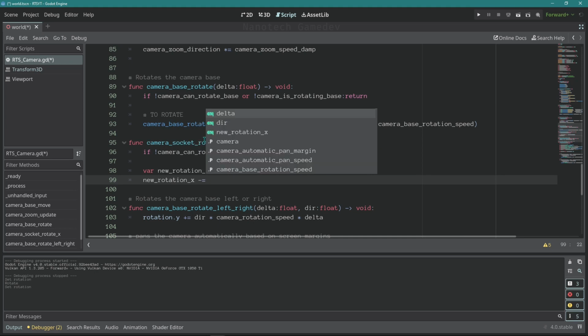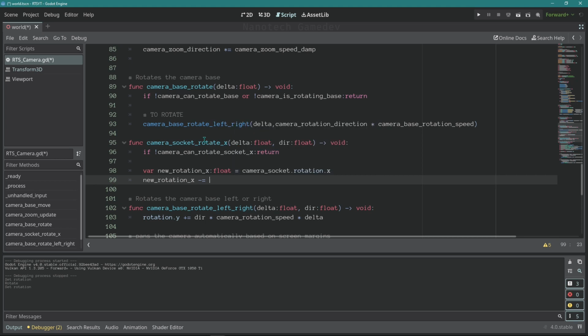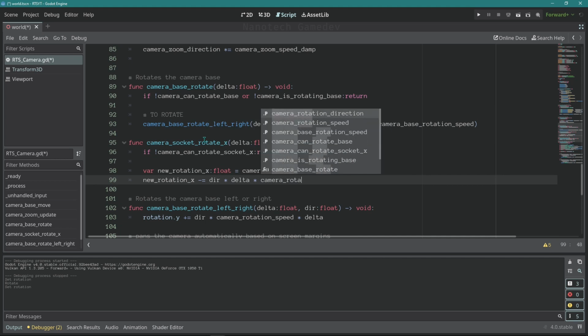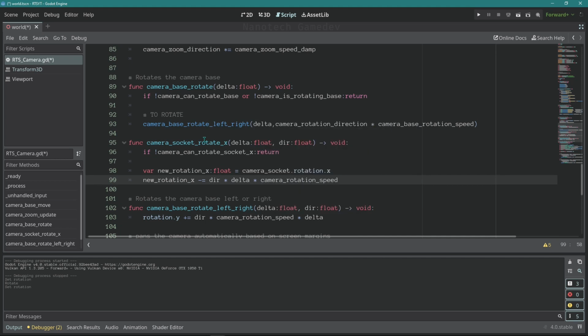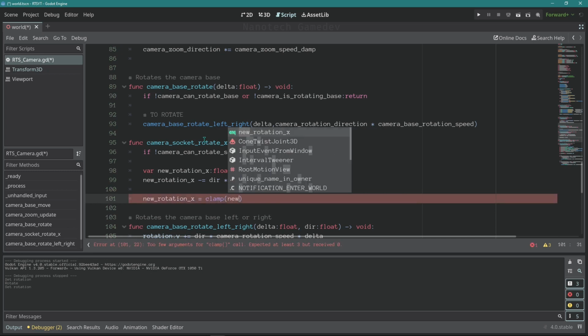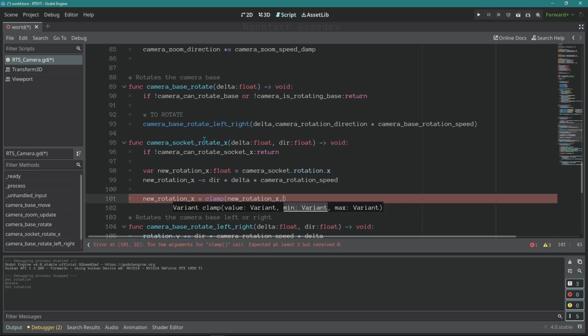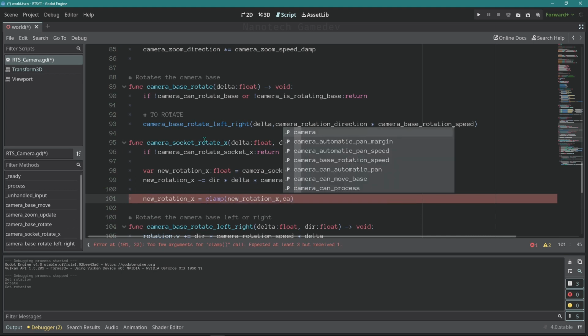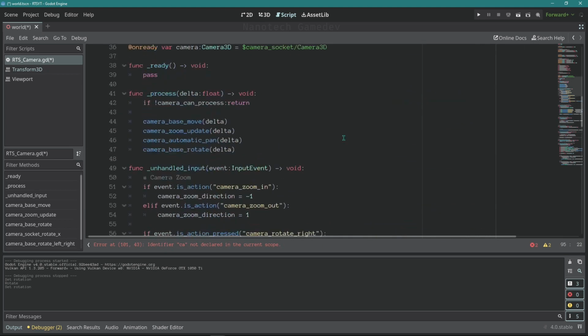It's going to be subtracted by the direction plus multiply by delta, multiplied by our camera rotation speed. And the new rotation also needs to be clamped, so we need to limit the rotation. So let's do clamp. Then the variable being clamped is the new rotation. And here we need some min and max values.